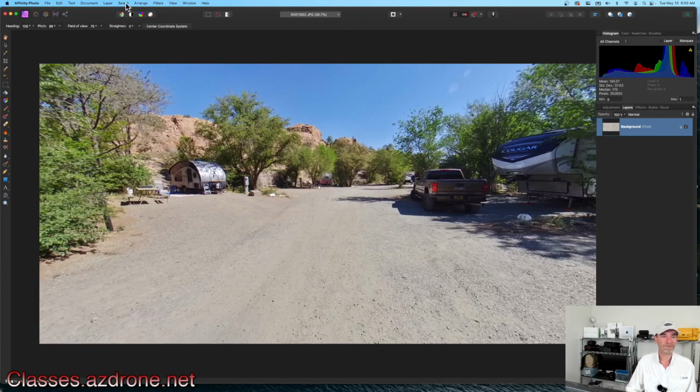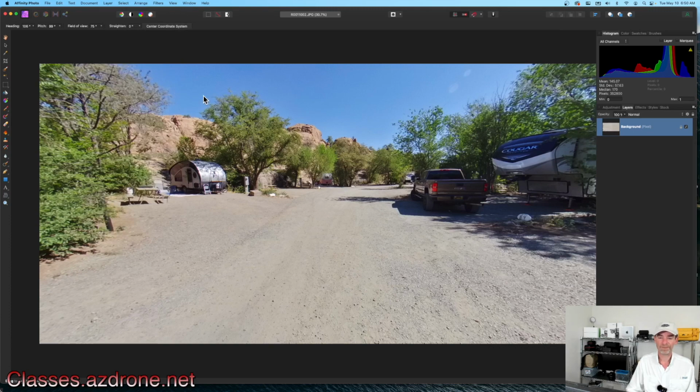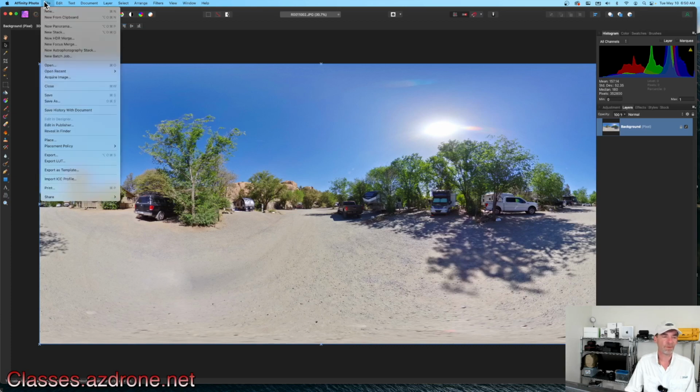Now, I'm satisfied with this, so I'm going to go back to Layer, Live Projection, and remove the live projection. With the live projection removed, now we can take the next step, which is exporting. Once again, as I said, if you click on Save, this is going to save it as an Affinity Photo file, not as a JPEG for us. We want this to be a JPEG for uploading to our 360 viewer online.